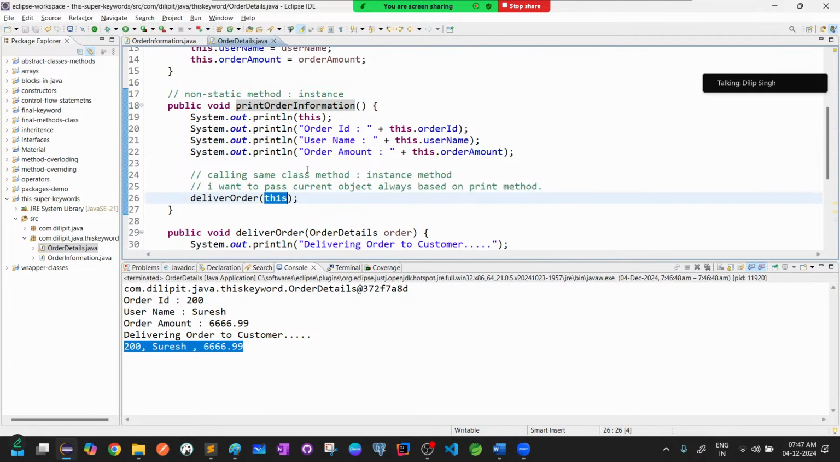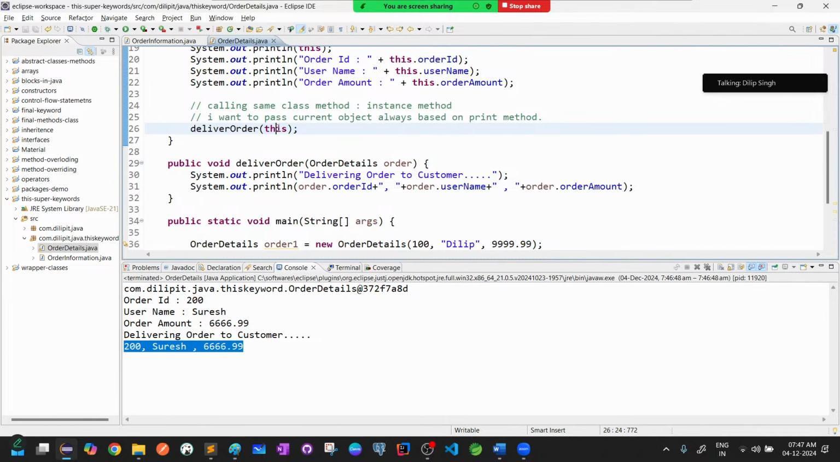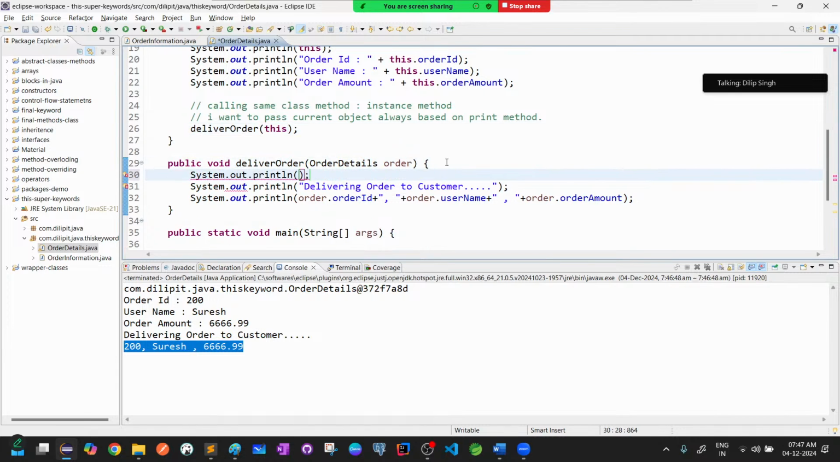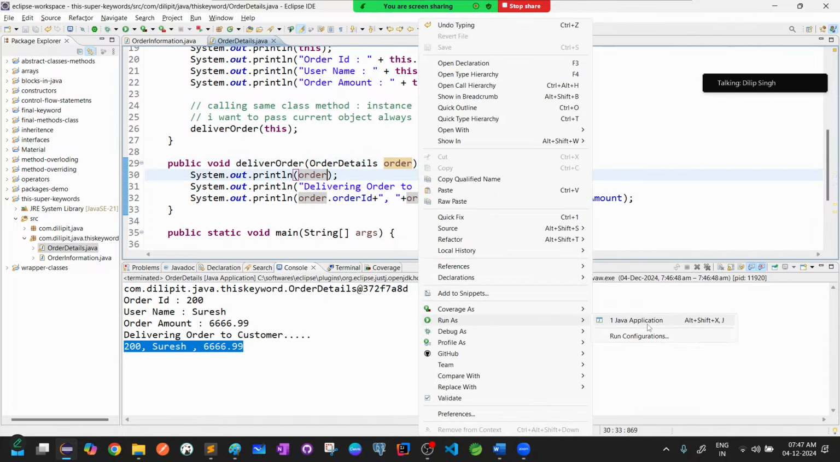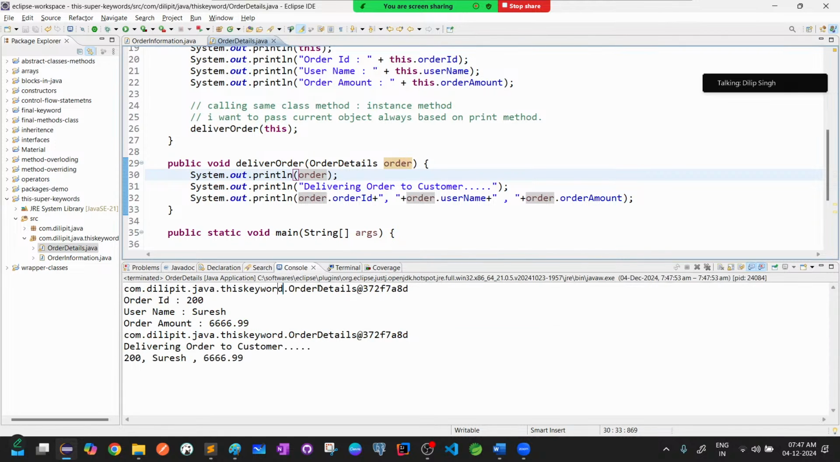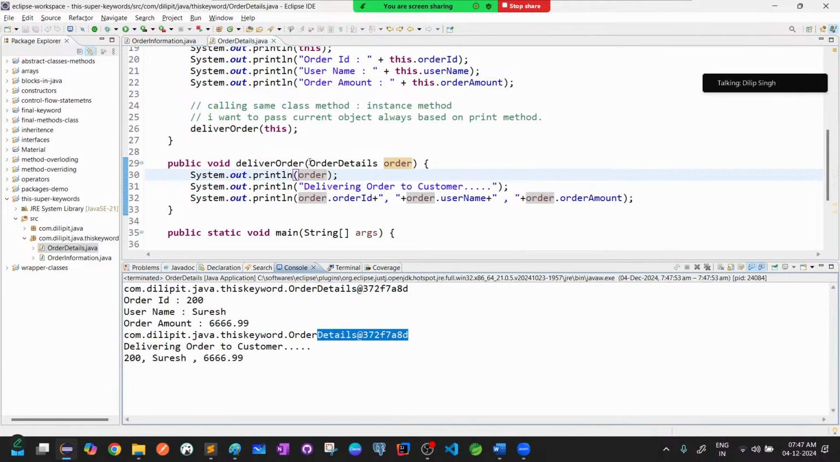You are giving the this. Then what JVM will understand by seeing this here is, okay, order 2's point of view, print order information is working. So this points to the order 2 object, so it will pass the order 2 object internally from here. Even if you want, I'm printing the same memory location, I mean the order here also, so the hash code value will be printed. See here, same hash code value, same hash code value.